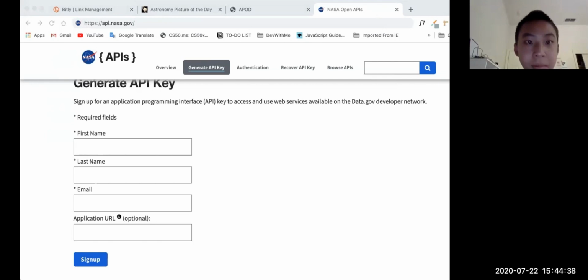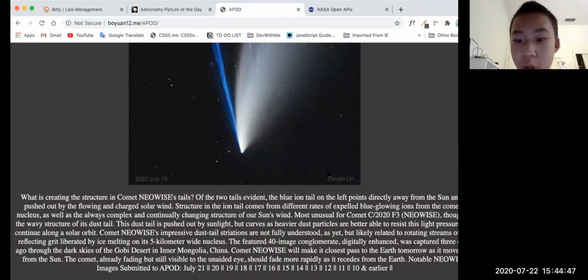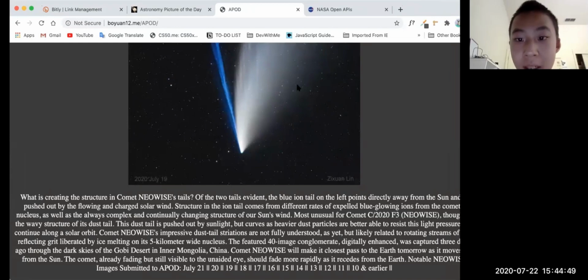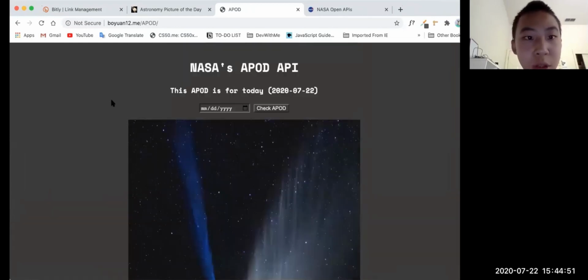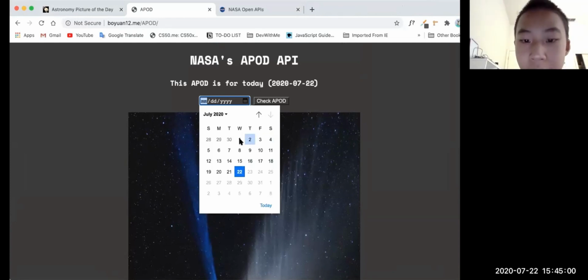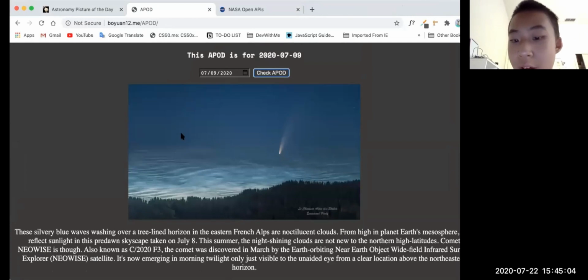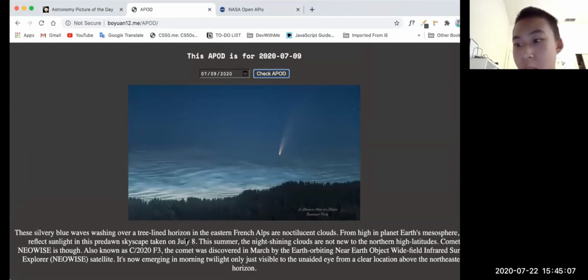Okay. All right. So let's go ahead and get started. This is what we'll try to implement. I'm going to assume everybody can get an API key. You can see we got some different font. We're going to talk about some font today as well. And then you can click on a calendar, and if we choose a different date, you can see we got a different image and different paragraph of description. So that's basically what we're going to implement.